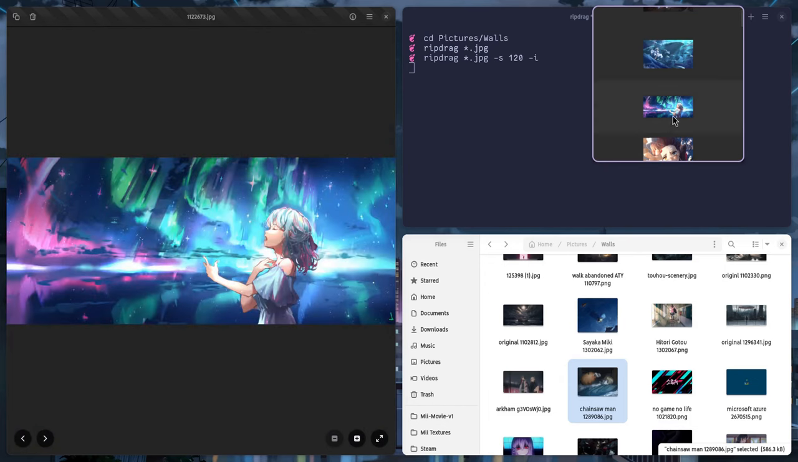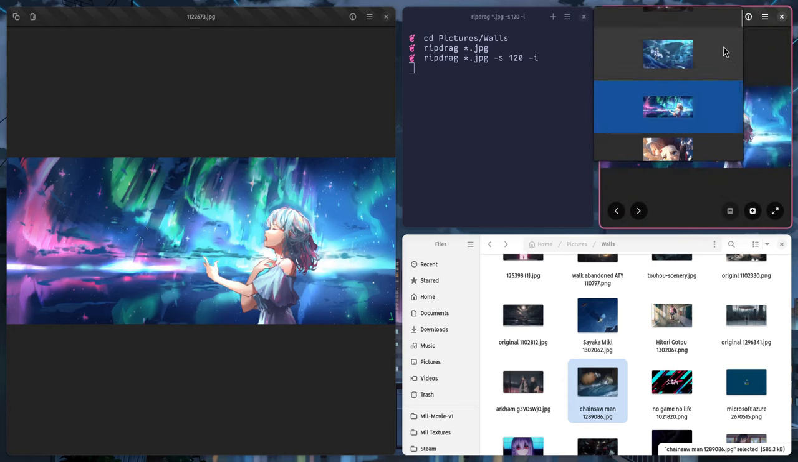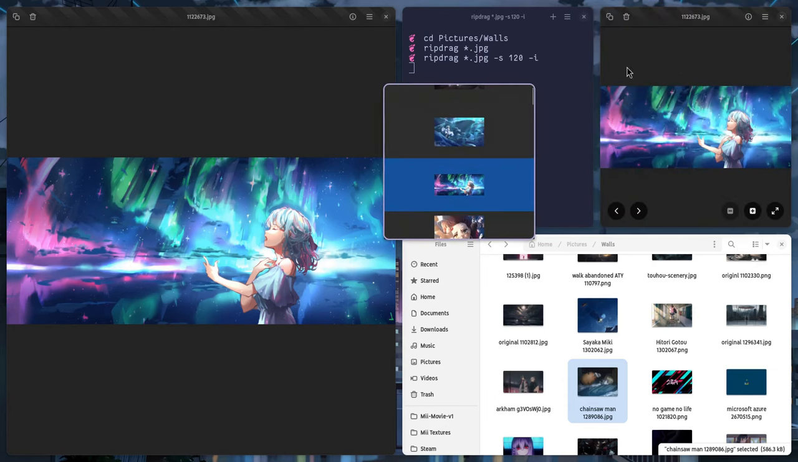Oh, and another thing, if we click on a file, we can open it, although it's a bit buggy, the input grab or something. Let me close this.